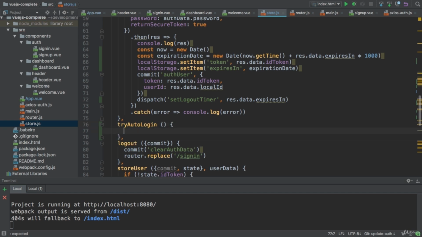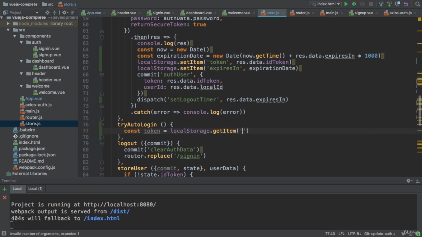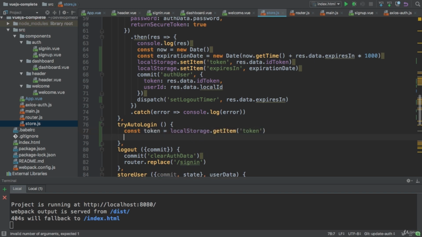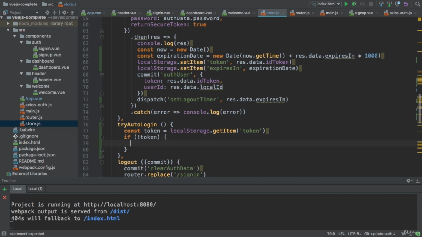Now in tryAutoLogin, I want to, guess what? See if I have a valid token in local storage. So first of all, I'll extract the token. I'll get the token from local storage via the getItem method. There, I will retrieve the token. Now, if we have no token here, so if token is null or false, I will just return. There's no value in continuing because we got no token, we can't log in, no matter if the token would have been valid or not.